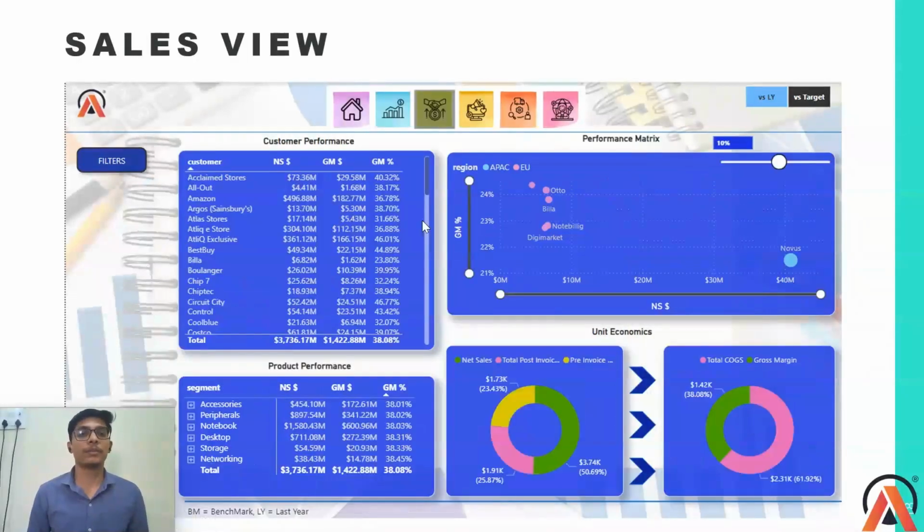Next page, we have a sales view. Here this dashboard provides the sales executive with actionable insights. So here we mainly focus on the customer performance and the product performance. Also we show the performance metrics by gross margin percentage to net sales.